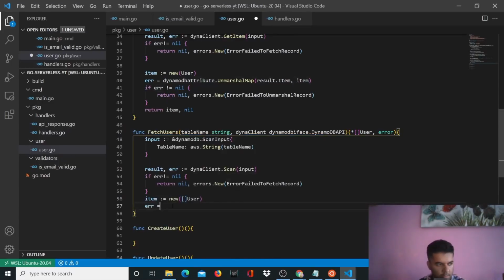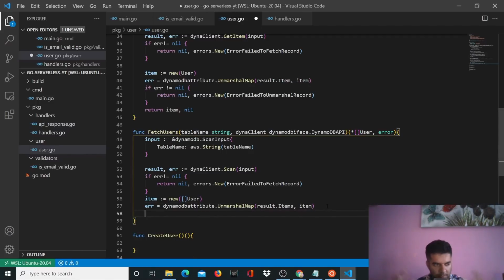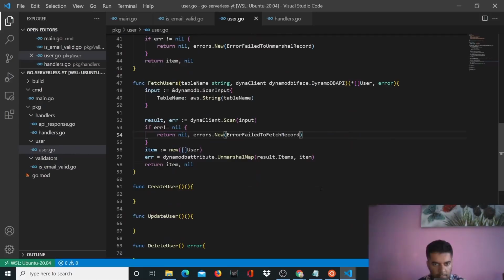And again, the same thing that we've just done here, we'll do the same thing here. So we'll say error is equal to, just copy the whole thing actually. Copy and paste. But there's only one small little change. Instead of result or item, you'll have result dot items. Because obviously from your database, you'll get multiple items, multiple users. That's what you're getting. And you're returning your item. And for the error, you're returning nil.